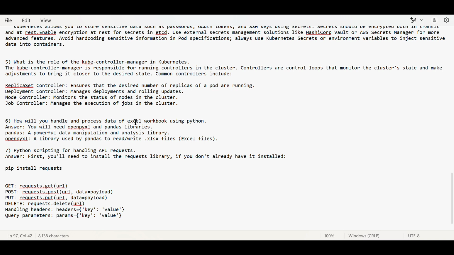Then how will you handle and process data of an Excel workbook using Python? For that, we will need to install the OpenPyXL or Pandas library. Pandas is a powerful data manipulation and analysis library. OpenPyXL is a library used by Pandas to read and write .xlsx files.